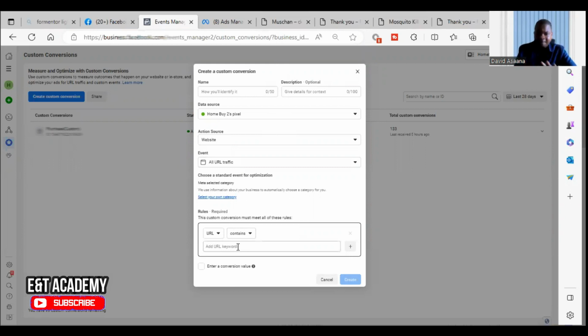However, if we choose equals, it means that if the URL is not exactly what we are choosing, then that particular part will not be tracked. For example, if I choose equals mushkan.com, and the URL is mushkan.com/something, it will not be tracked because it's not exactly equal. So mostly I advise you to choose contains if your goal is to get any portion of a URL containing whatever you are tracking.